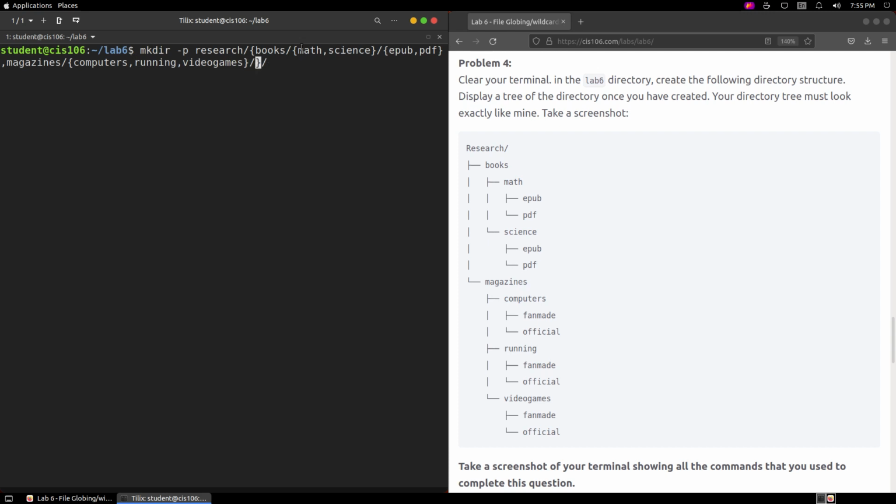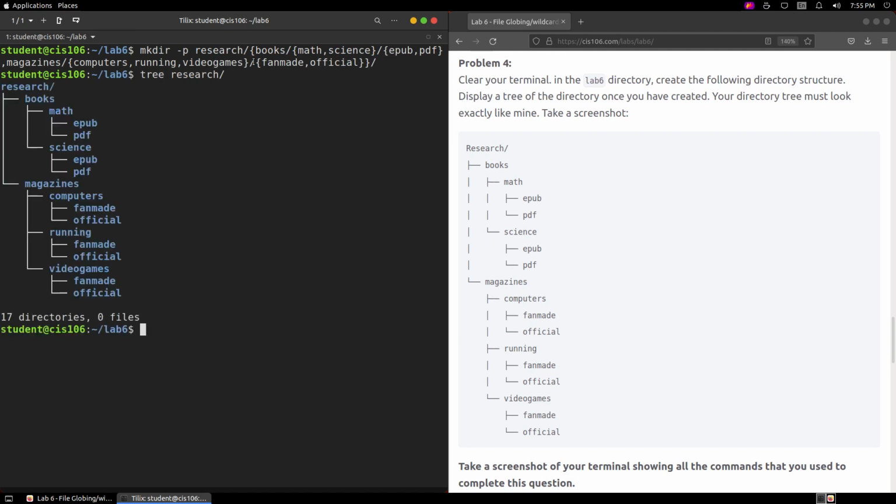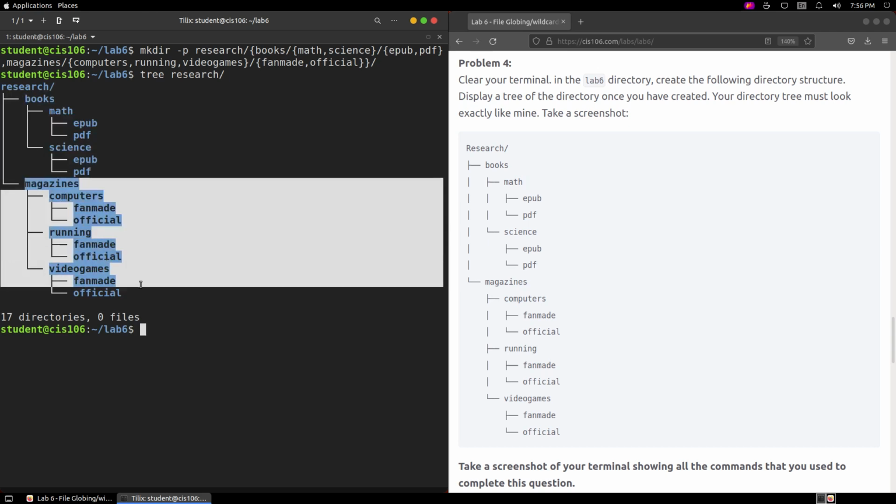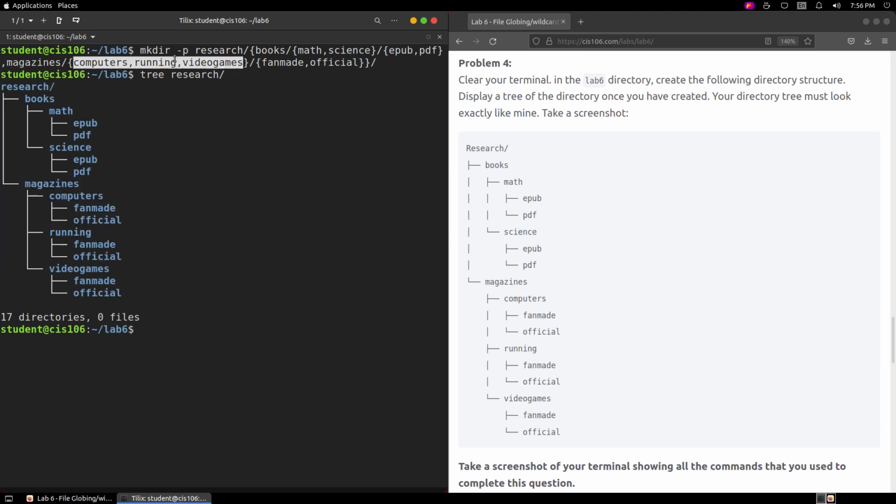Let's provide another path, which is fan-made and official. Open and close brace, fan-made, and then official. Press enter over here, and let's do a tree command of research. Notice how we created 2 different directory trees, and we used a single command using brace expansion.